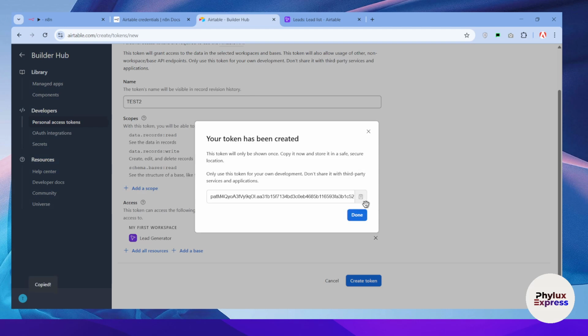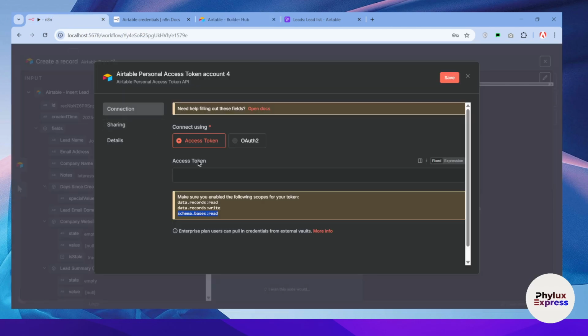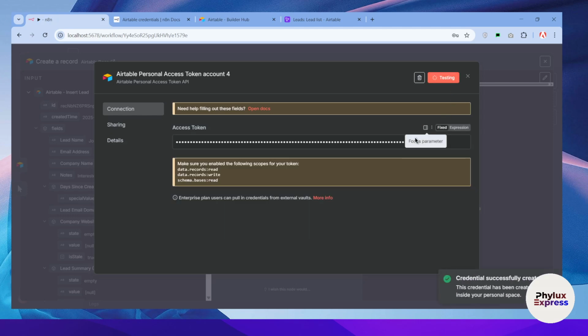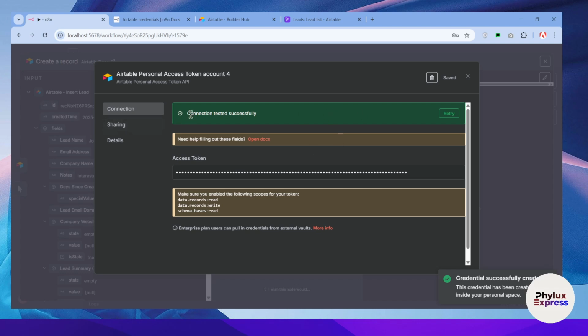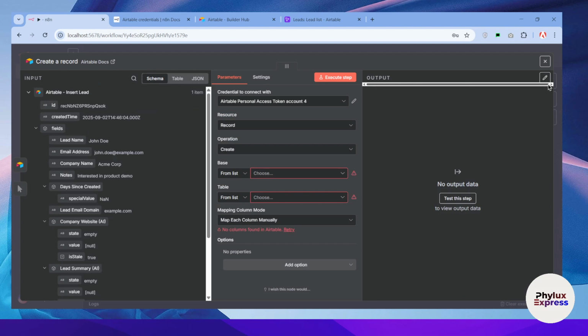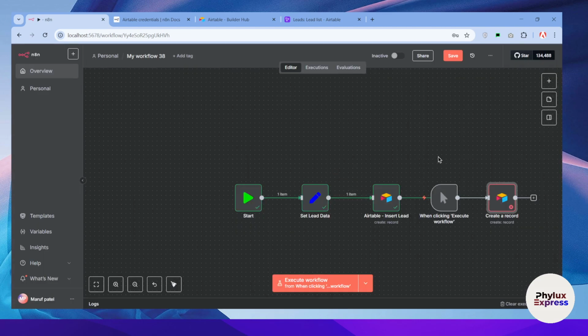Just copy that token and get back to n8n and paste that access token over here and click on the save button. Now wait for a few seconds. As you can see, our connection has tested successfully. Just close this. Now from here, you don't need to do a lot of things.